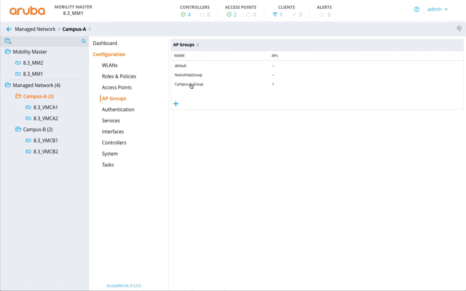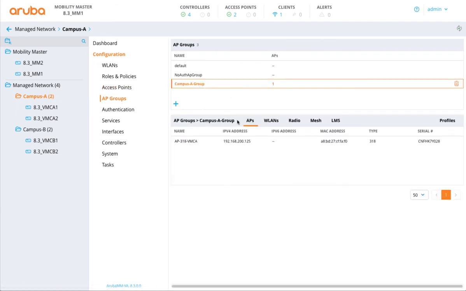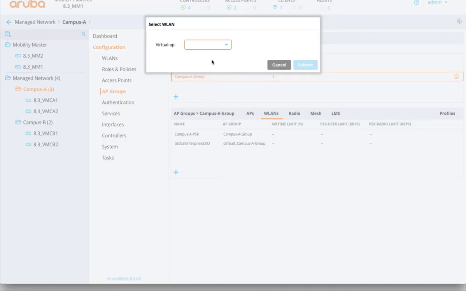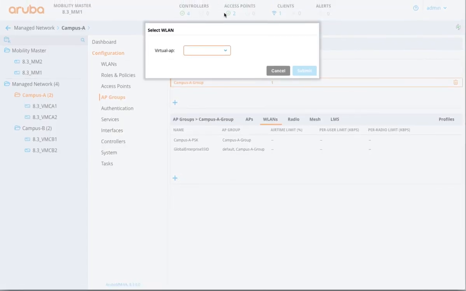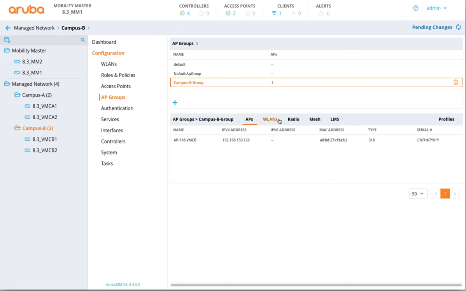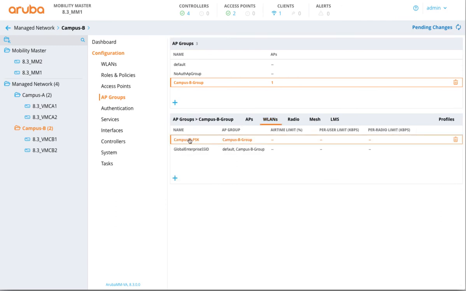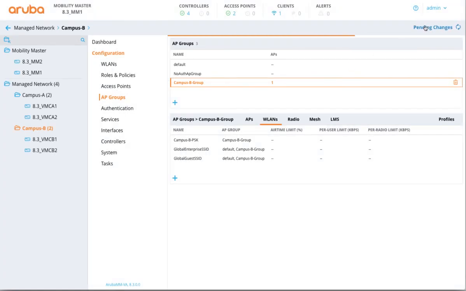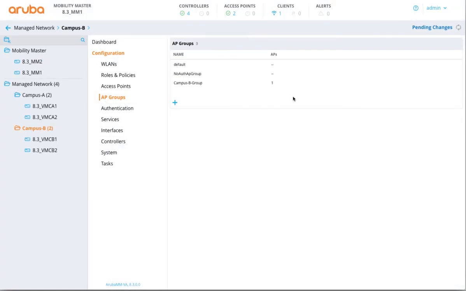So we're going to go ahead and go into the campus A and add the guest. So we'll add this little guy here. Let me drop this window down. I don't know why it goes up like that. And hit submit. I'll do the same thing in campus B. Go ahead and add the WLAN. We'll click on this. There we go. And I apply the changes, and then the SSID will start to broadcast.